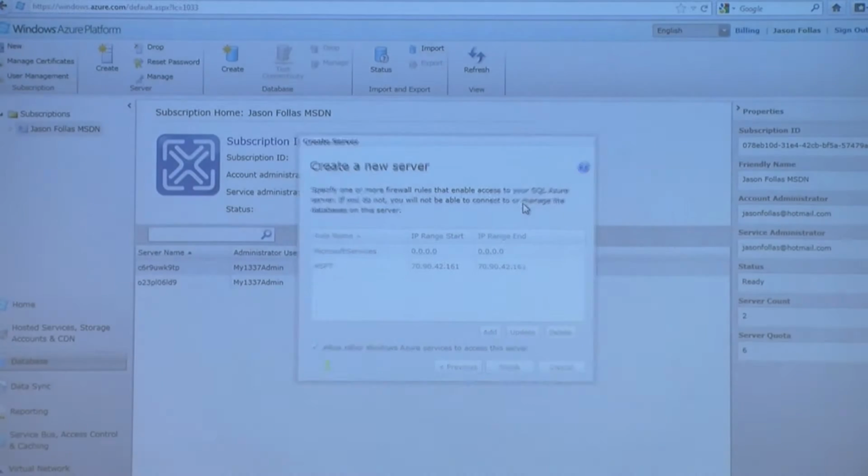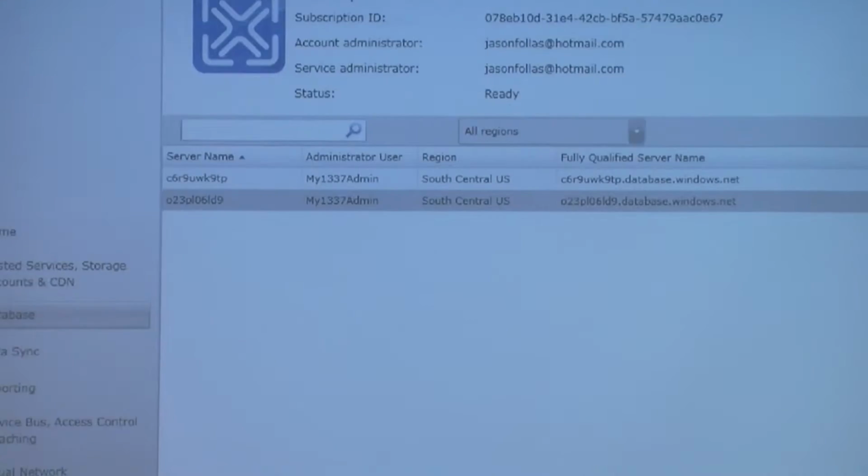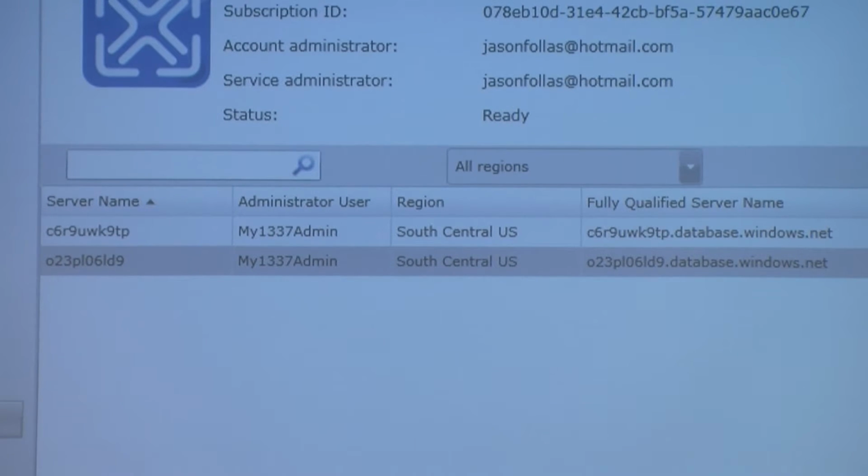When I hit finish, now I have a data center, now I have a server up and running. And I think this is my new one. I should have changed the administrator name to something different. But you see here that the server name is really just garbage. It's just random characters. But the fully qualified DNS name is your server name, the random characters, .database.windows.net. And you're going to need that in order to connect to your database.